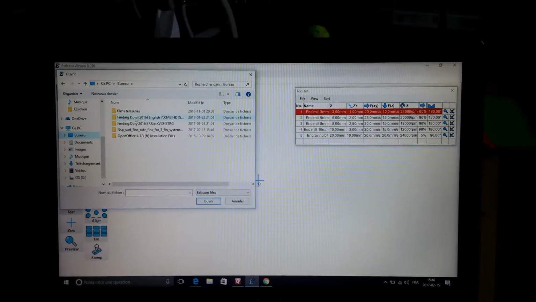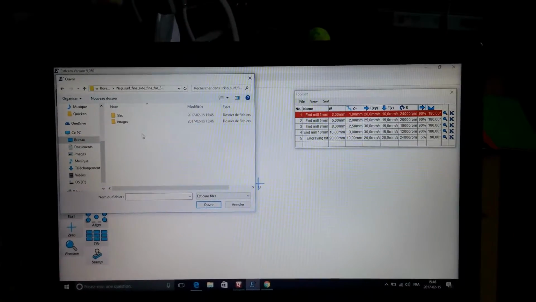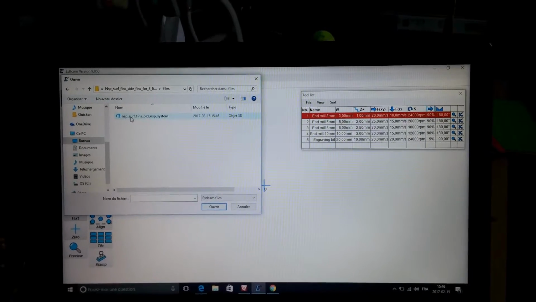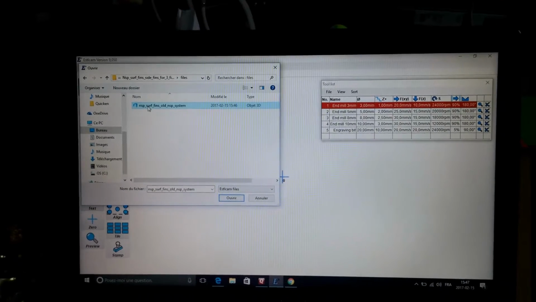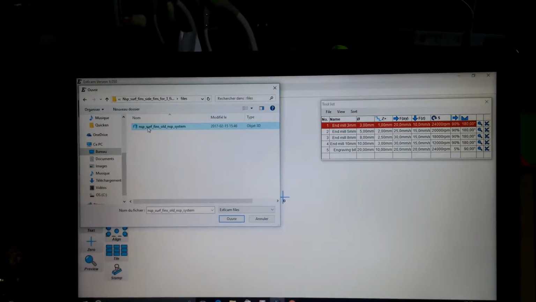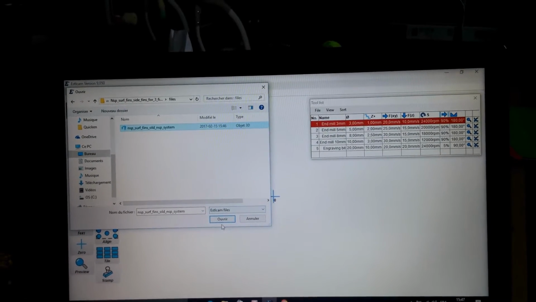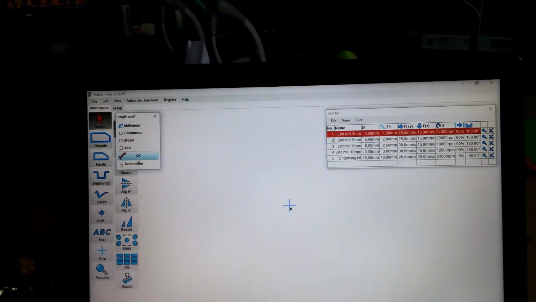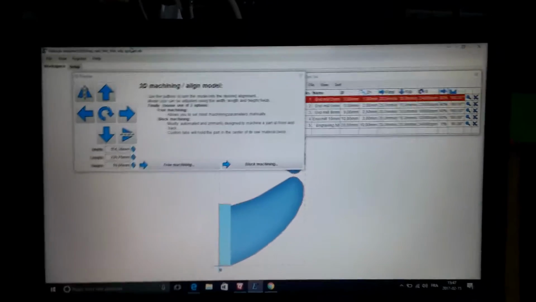You go to wherever you put your STL file. So there's an STL file for some surfboard fins. I'm going to hit open. You choose the dimensions you want, press OK. Then you're prompted with this window.